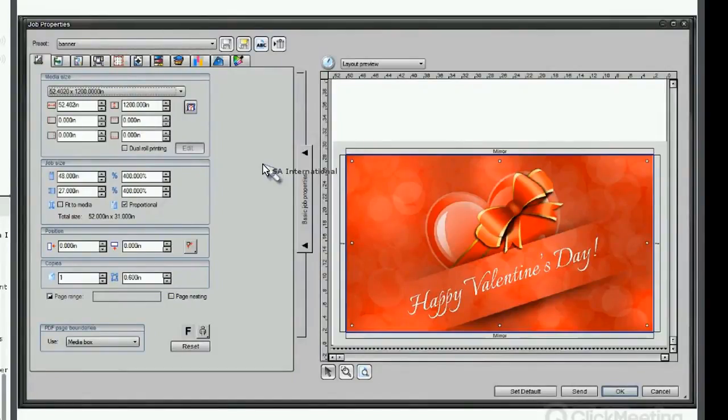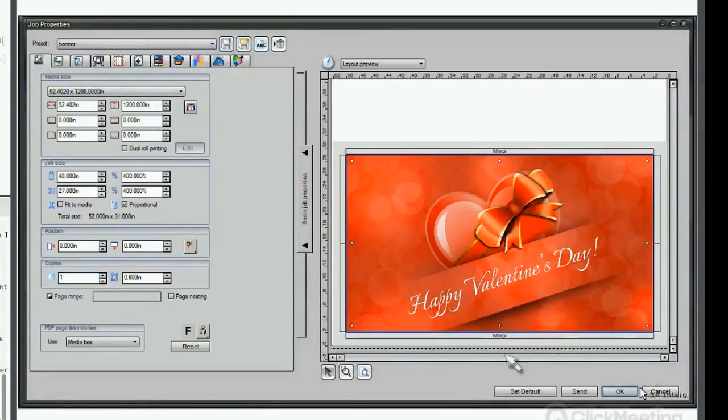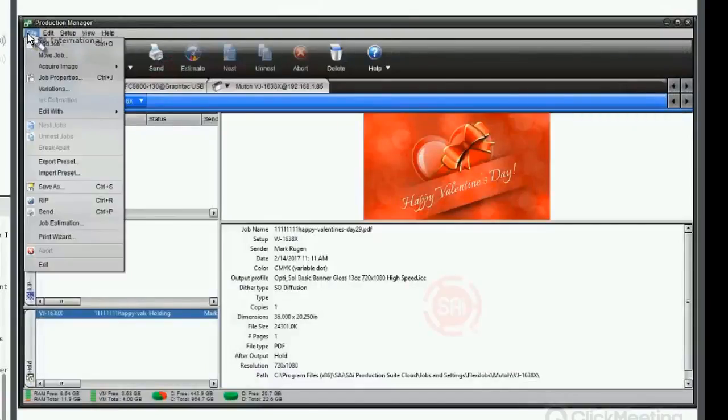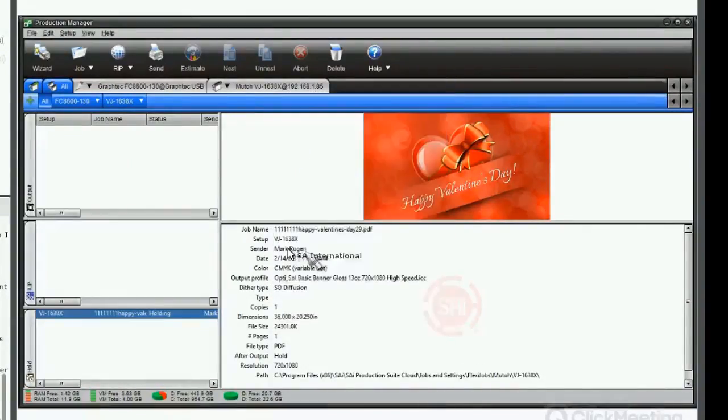Perfect. Absolutely. Okay, and then Santana was wondering, how do you share a preset? Is that possible? Yes, it is possible. You can save these, as I said. These are all presets that are saved here, right? And then in Production Manager, in the File menu here, you can actually export your presets. These are the presets for your particular machine, okay?